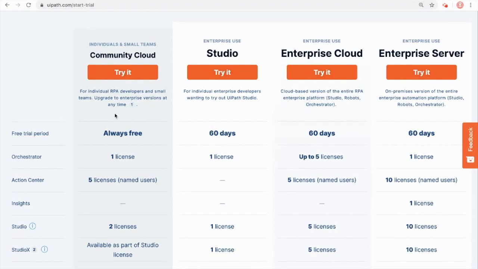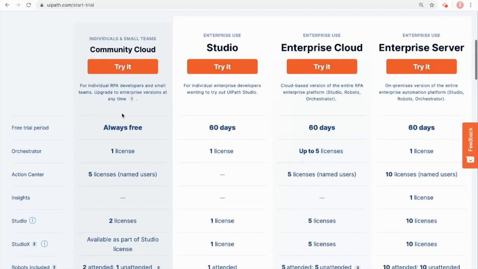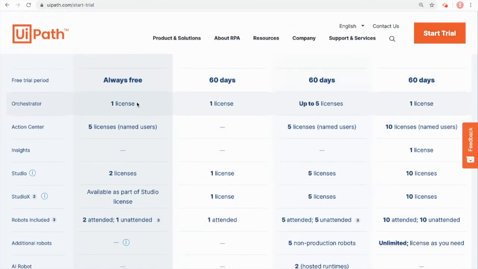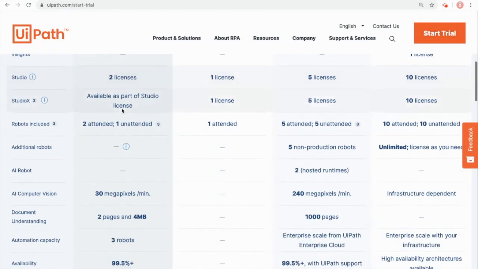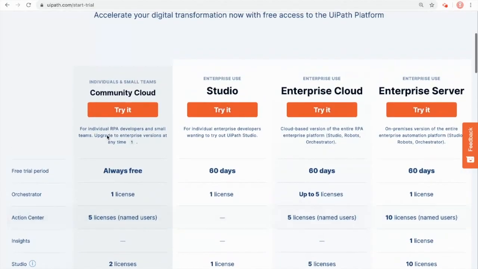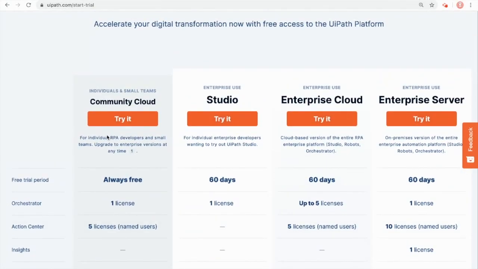UiPath. Having said that, even if you start with the community version, you always have the option to upgrade to enterprise version. Also, the Community Cloud comes with 1 Orchestrator license, 2 Studio licenses, and 3 Robot licenses. We would go in much depth in our coming lectures to explain all of these 3 different licenses. So for now, just click on the Try It button.